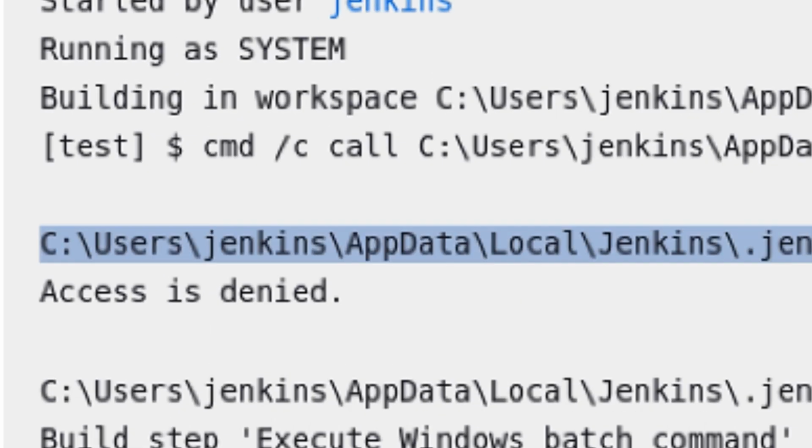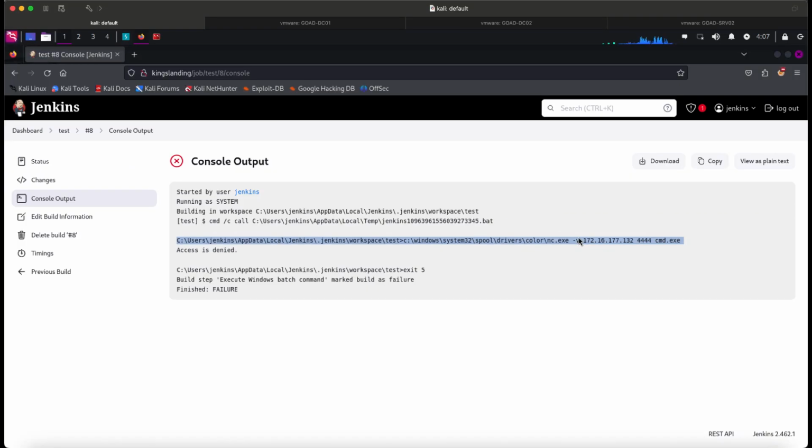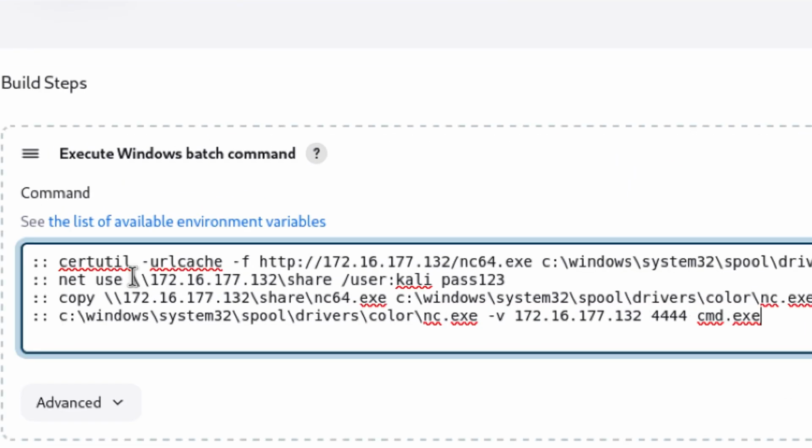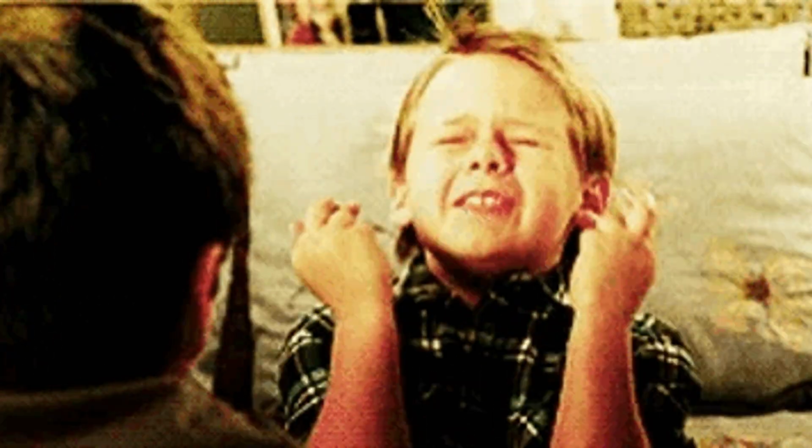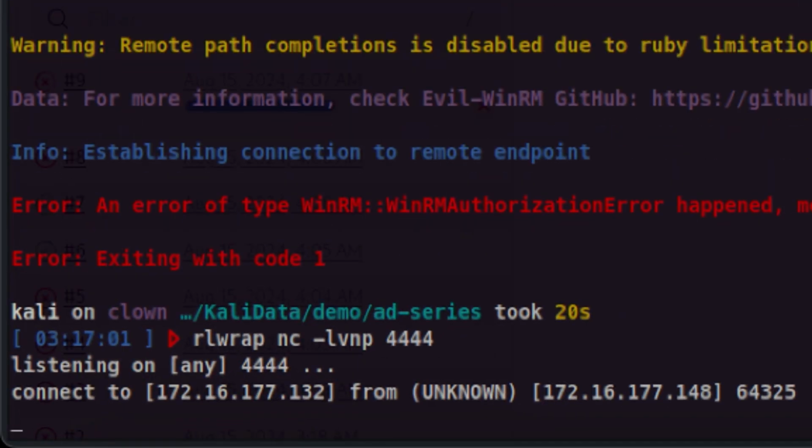Our reverse shell is still being blocked. One last thing I want to try is running the netcat binary directly from the Samba share. It may work because I think the copy of netcat will stay in memory and will not touch the disk on the target. Now build one last time. Let's cross our fingers. We got a connection.